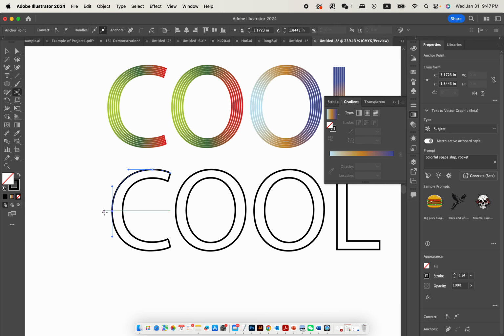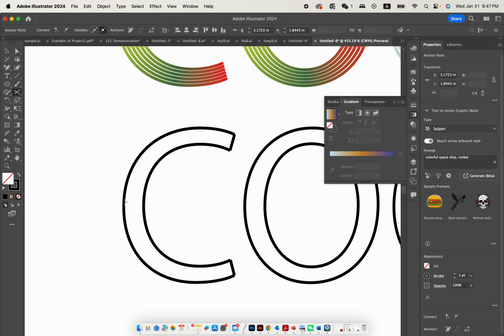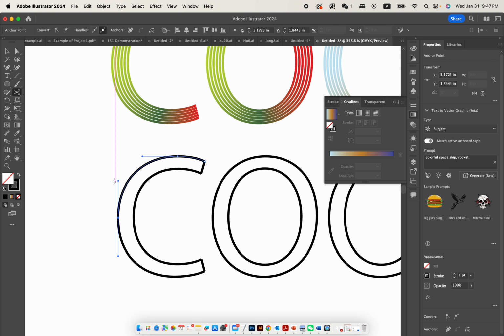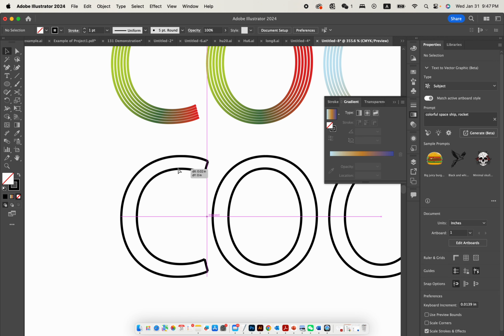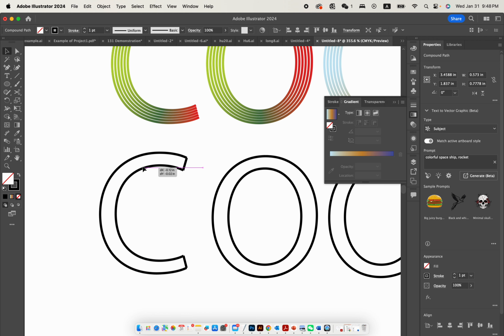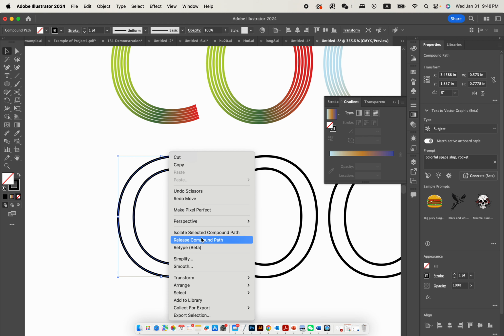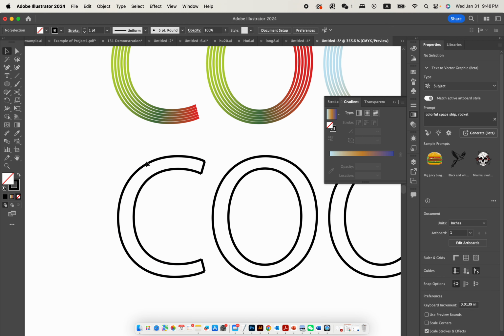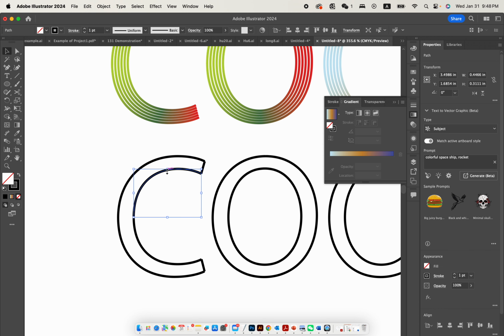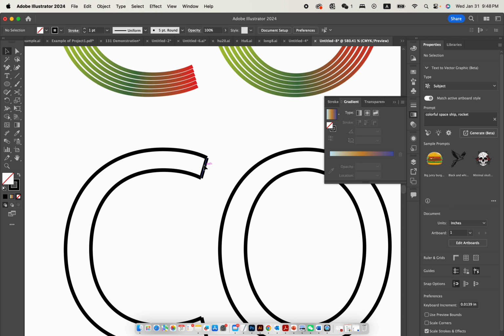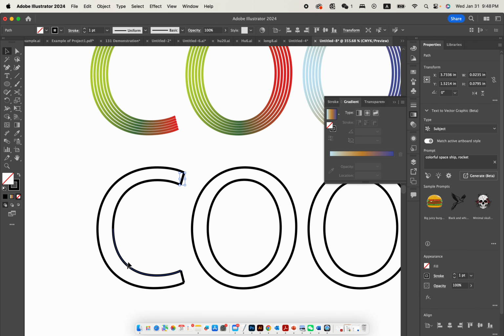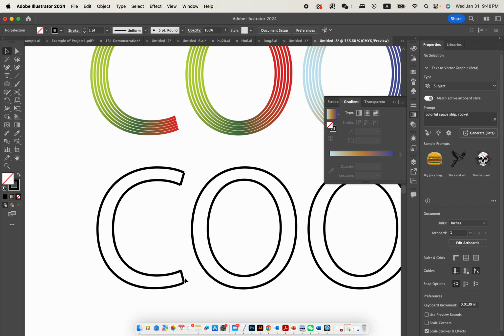So as you cut on the anchor point, you may not see the outcome immediately. The reason why is we haven't released the compound path. Right click, release compound path. Now you can move them separately in a separate way. So my C has been separated into different lines.